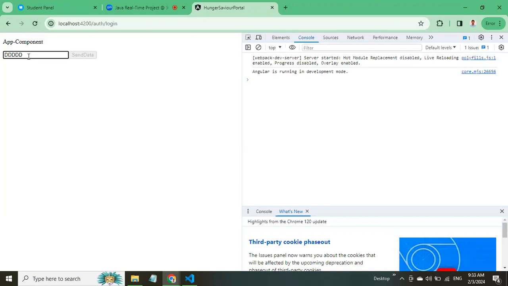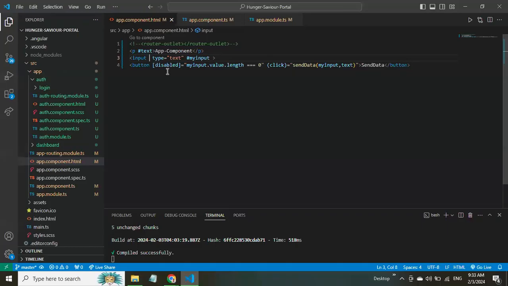Yes, sir. So there are two ways. Don't refresh it. It is automatically refreshed, my friend. Just go to the component. When you save the file, the browser will automatically refresh. You don't have to refresh it again.